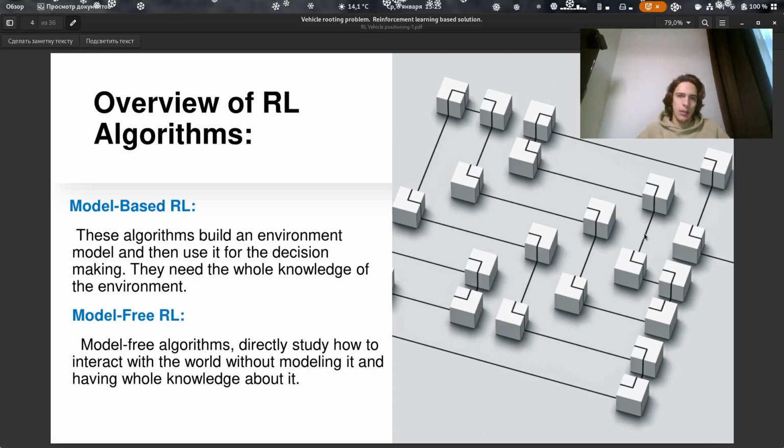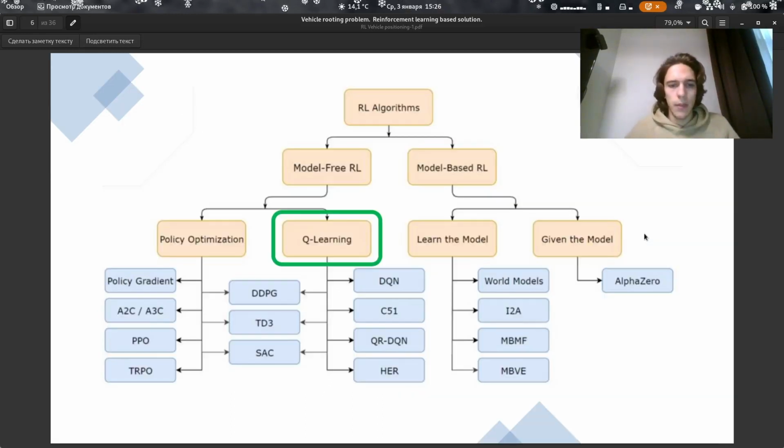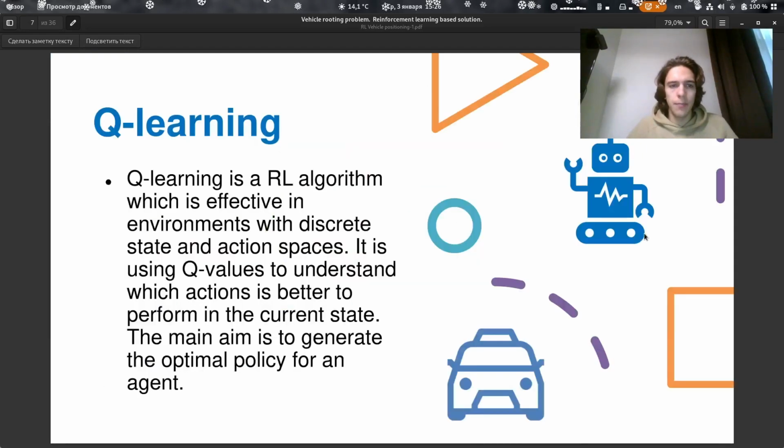So there are two main types of reinforcement learning algorithms. First one is a model-based one, where we create a model of the environment and then we interact with the model of the environment, and we have to know everything about this environment. And the model-free one, where we don't have to create a model of an environment, we just perform our actions directly with an environment without having the whole knowledge about it. So you can see it here. Today we will talk about Q-learning algorithm.